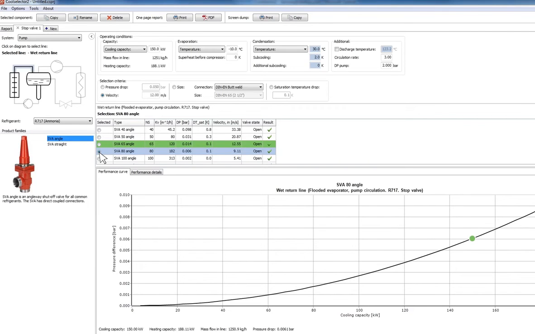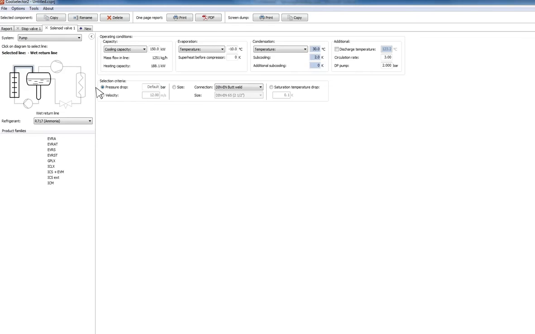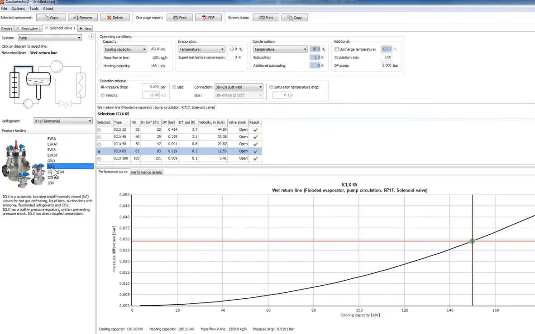What we will do is, when we have a certain selection, we add a new sub-project, and if we want, we can have a solenoid valve here. We will still be in the wet return line. Here is the wet return line and the solenoid valve. Here it is important to select a solenoid valve that has small pressure drop, and we can choose ICLX, which is a 2-step solenoid which is hot gas operated. So let's take that one.